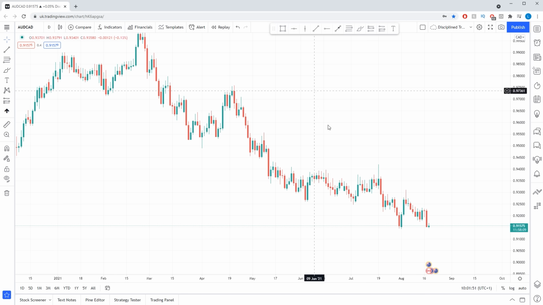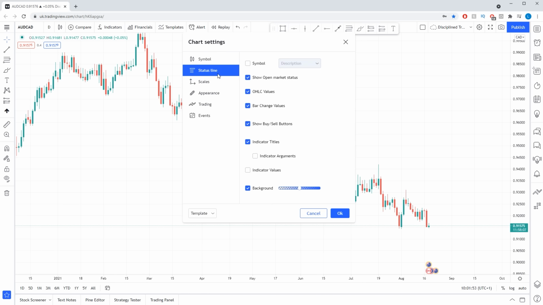On the Status Line tab, you can change what information is shown in the top right corner of the chart window. This includes details like the market symbol name, open, high, low and close values, indicator titles for any indicators on the chart currently, and their corresponding values.